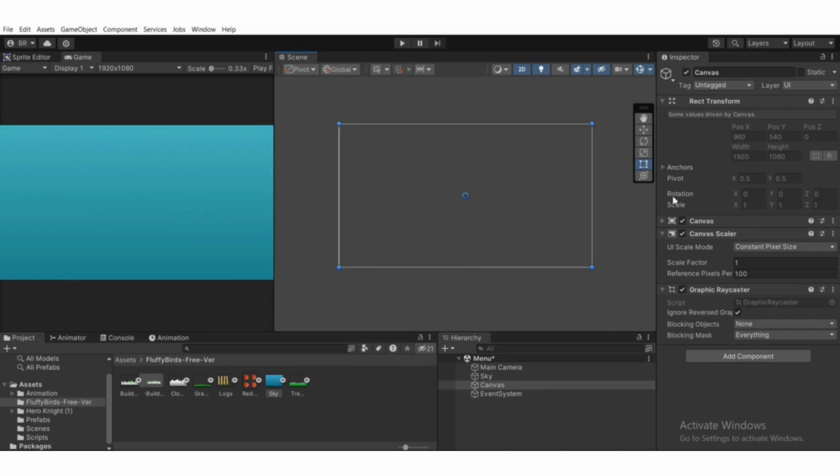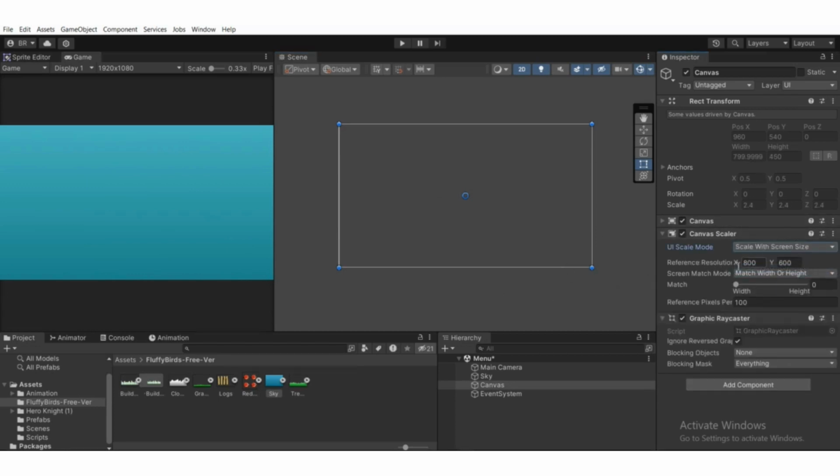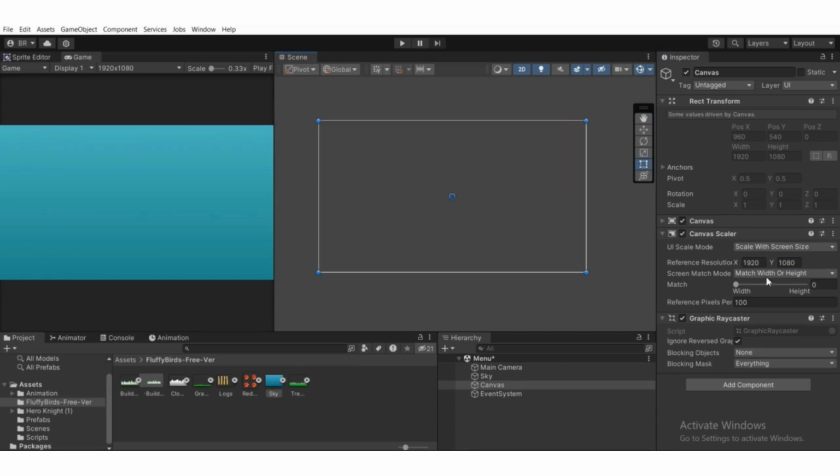Then go to the canvas scaler component. For UI scale mode, we're gonna select scale with screen size, so the UI elements will scale with our screen size. You can choose the resolution in X and Y. Let's suppose we're gonna put 1920 by 1080.